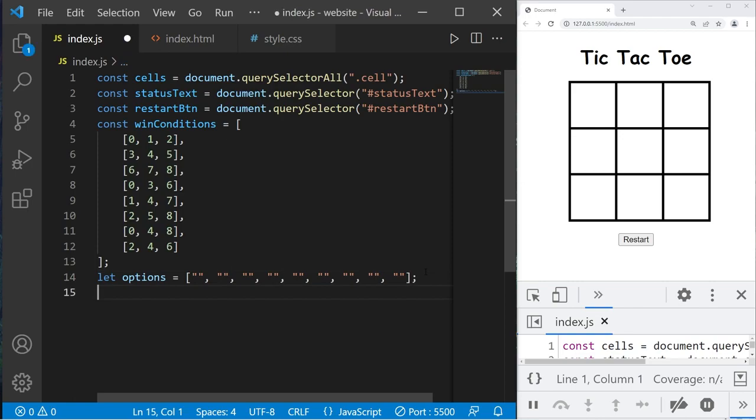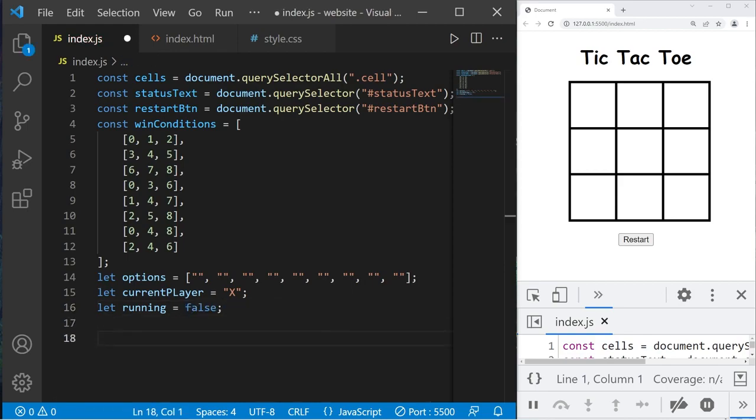We'll need to keep track of the current player. Let current player equal X. Then we'll need a Boolean variable to keep track if our game is running. Let running equals false. We'll switch this to true when we initialize our game. Let's create all of the different functions that we'll need.